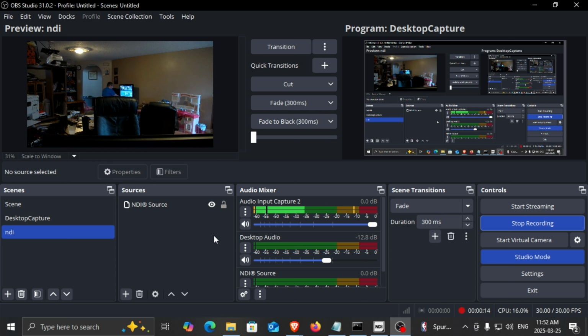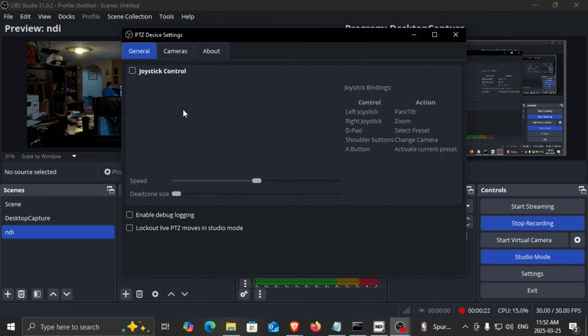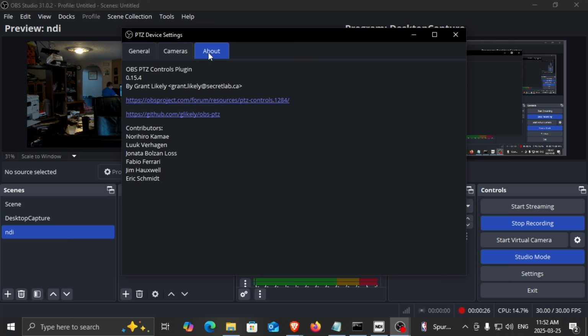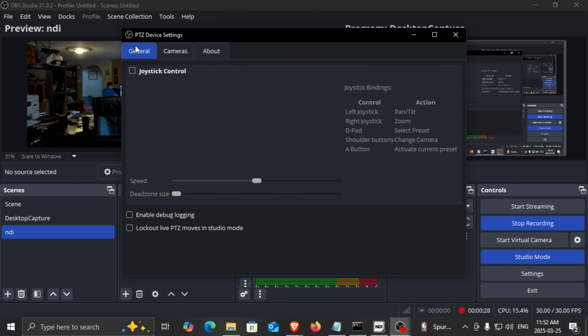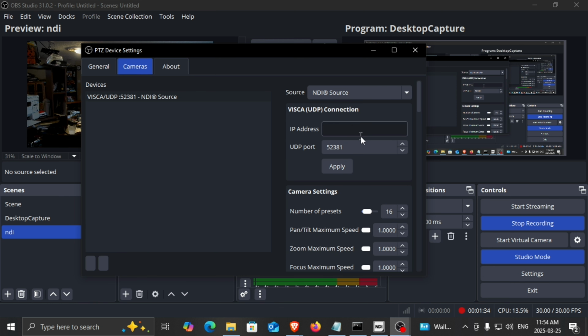What else do we need to do here? So let's see if that tool is the PTZ. Oh yeah, PTZ devices. So that shows up now. I didn't see that before. So we're going to go here. And if I can remember what I did, I know I'd done it before. Enable debug logging, lockout live PD. So where is the control? IP address. I might need, oh yeah, I do need to put the IP address.